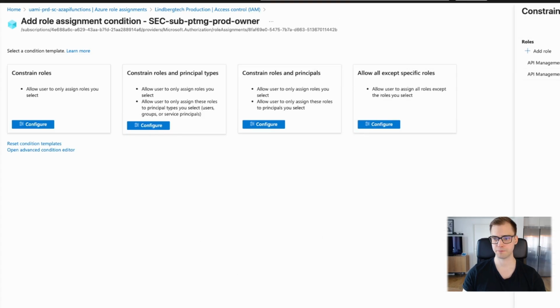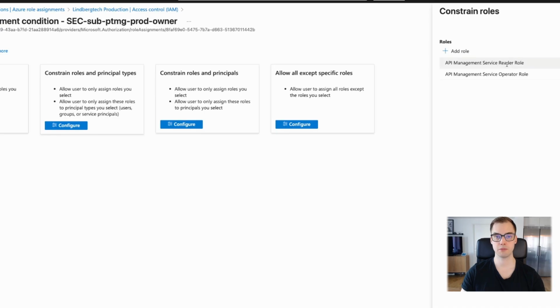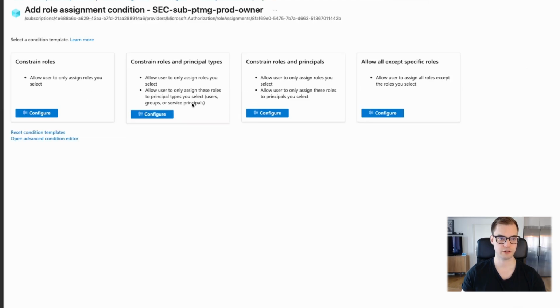And if I select them, then I can see them here. Yeah, someone can be an owner and have all the privileges that entails. But when it comes to assigning someone else any role, they are constrained by your ABAC condition. You could take this further. So you could say constrain roles and principal types.